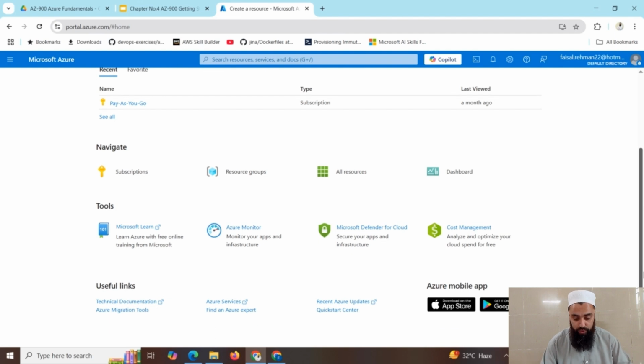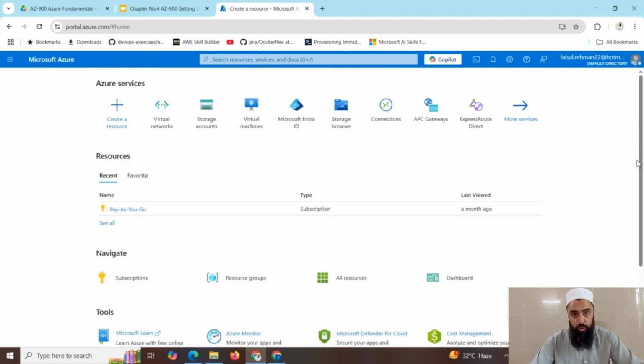That's it, guys, for today's lecture. We just saw how Azure Portal looks. We are going to extensively work on Azure Portal in our Azure Administrator Associate course. Since it is Azure Fundamentals, we have only the basics that we need to cover, that we need to learn. In case of any issues, feel free to ask me.